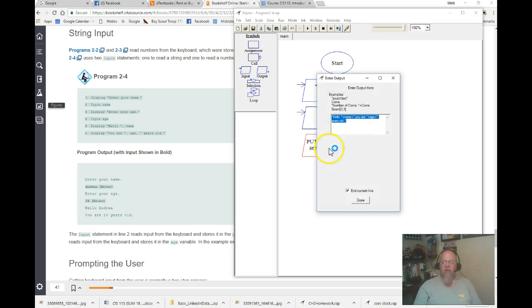Then I put, look at this, I've got hello space, remember double quotes around it. Here's my concatenation symbol, name, concatenation symbol, double quote, space, you are, space, double quote, concatenation symbol, age, concatenation symbol, double quote, space, years old, period, double quote.